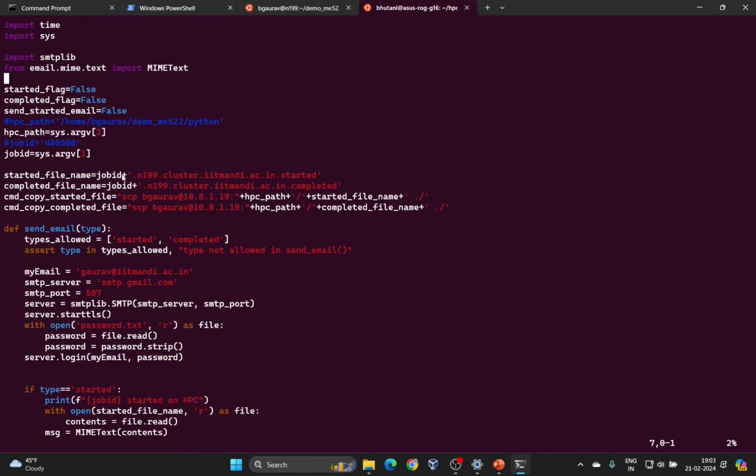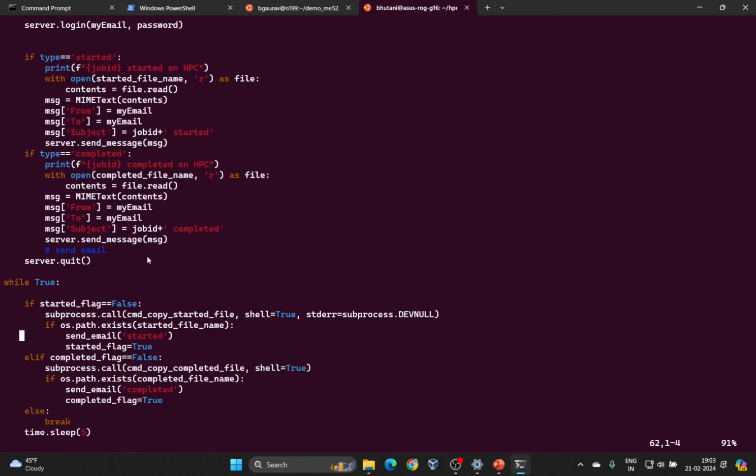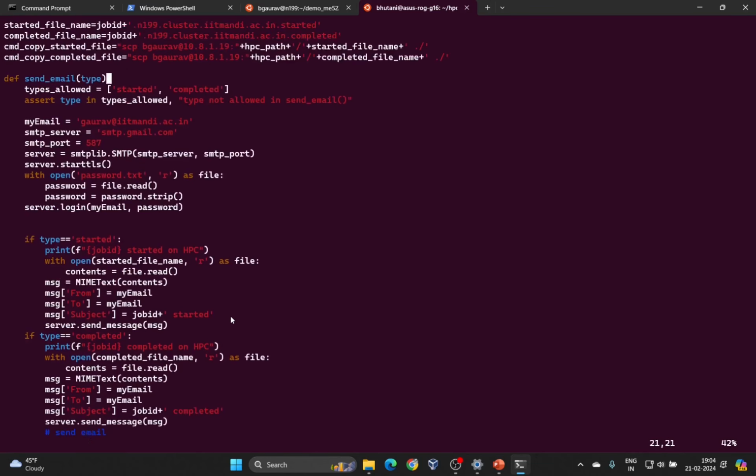I also have some variables. So basically, the started file name is of the type job ID dot n199.cluster.idmani.in dot started. That's the complete name of the file. Similarly, there's a completed file name, and then we also have a command to copy. That command is sent to subprocess.call, which allows you to run terminal commands. The command by itself is basically some text.